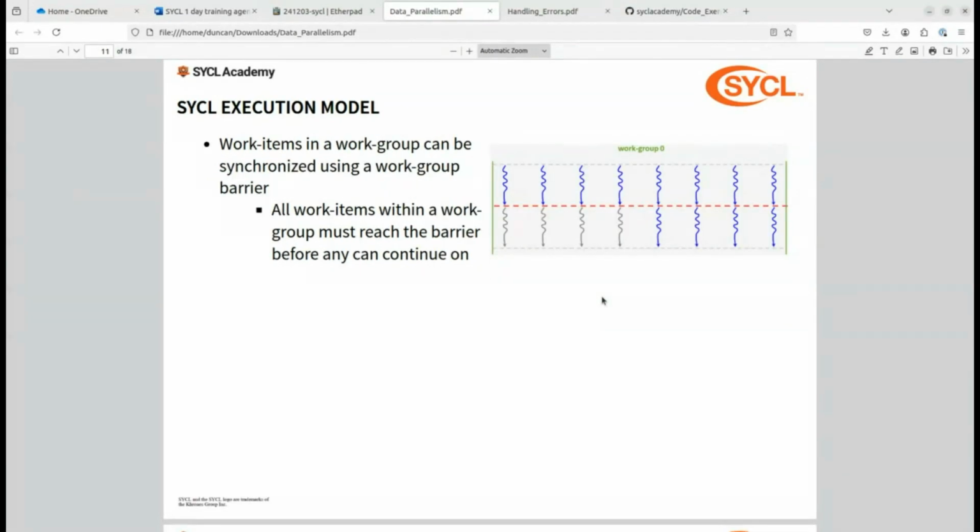So if you do need to do some synchronization, work items that are within a single work group can be synchronized using a work group barrier. No work item will be able to proceed past the barrier until all have reached it, which functionally means until all have called that function. You can imagine it's the equivalent of a wait on the host CPU, waiting for some kind of condition to be true. But generally with hardware support.